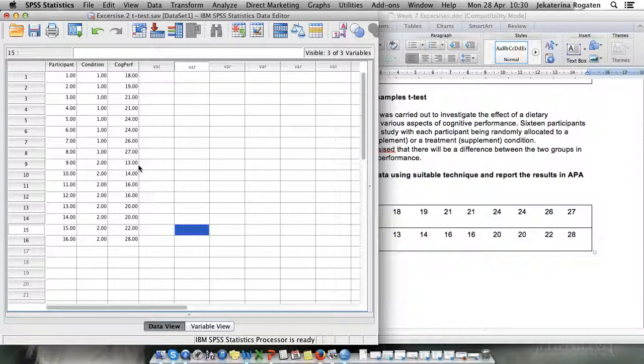So after the data is entered, as usual for all the tests, we need to calculate mean and standard deviation, basically calculating descriptive statistics. The t-test does that automatically for you, so you don't have to run an extra analysis calculating means and standard deviations for your variables.